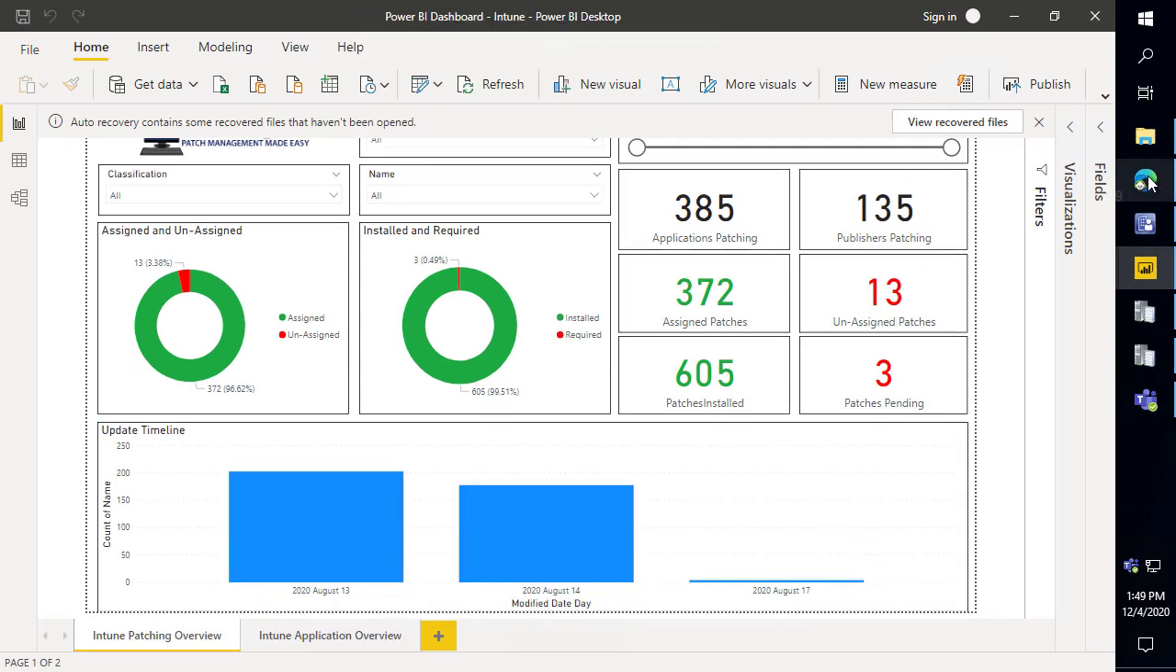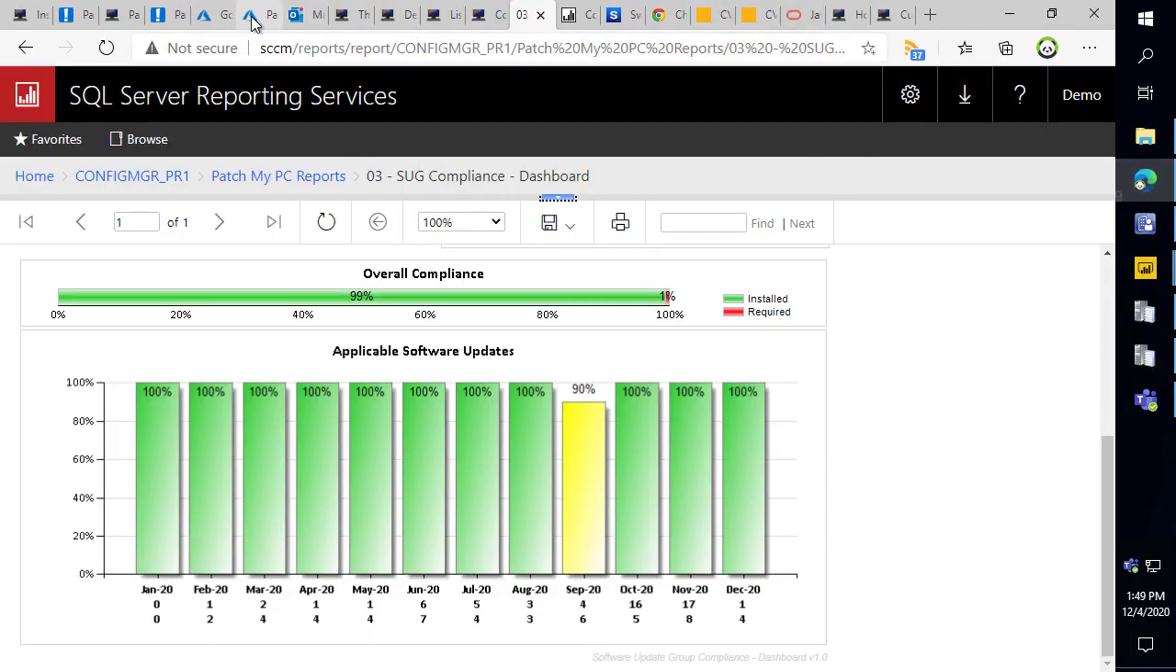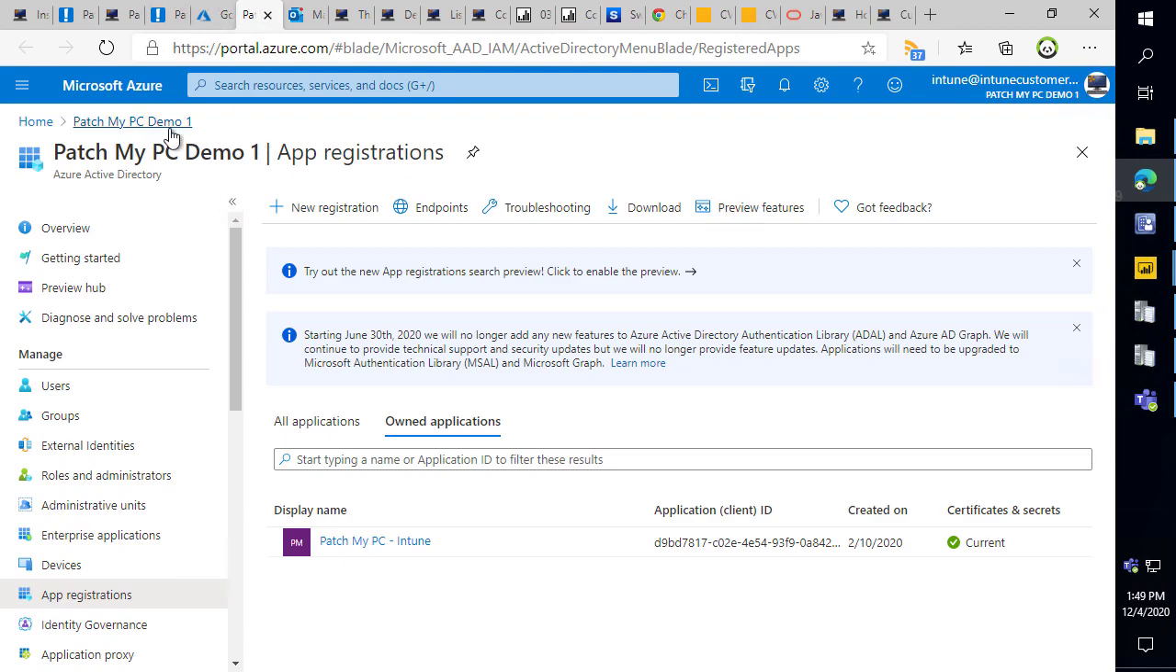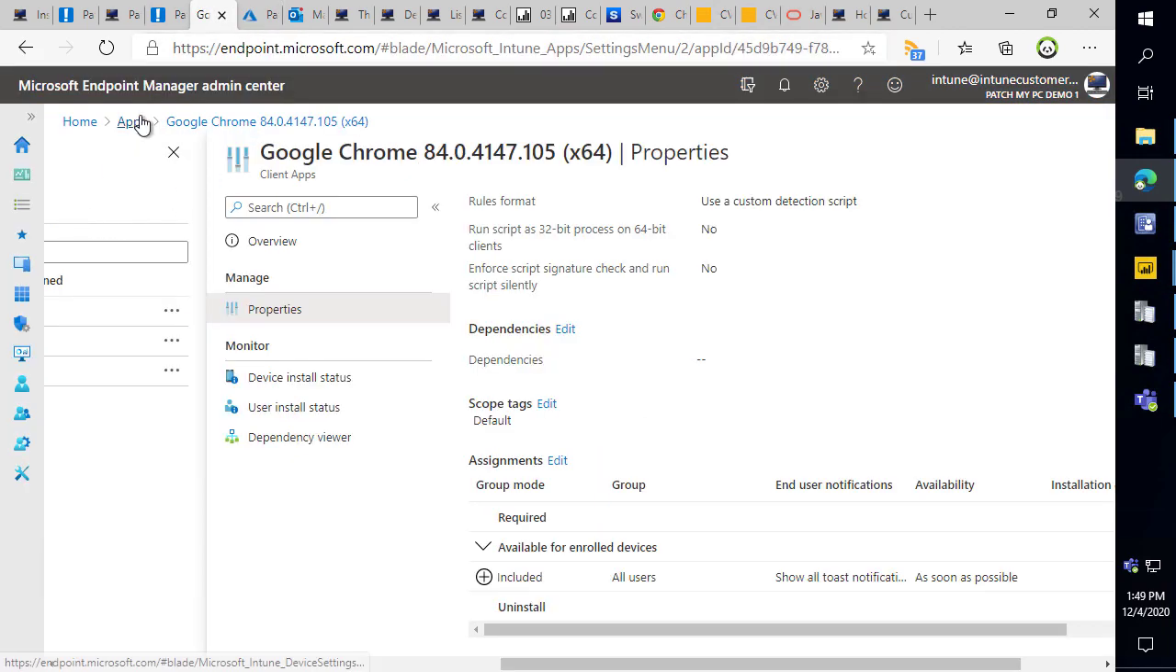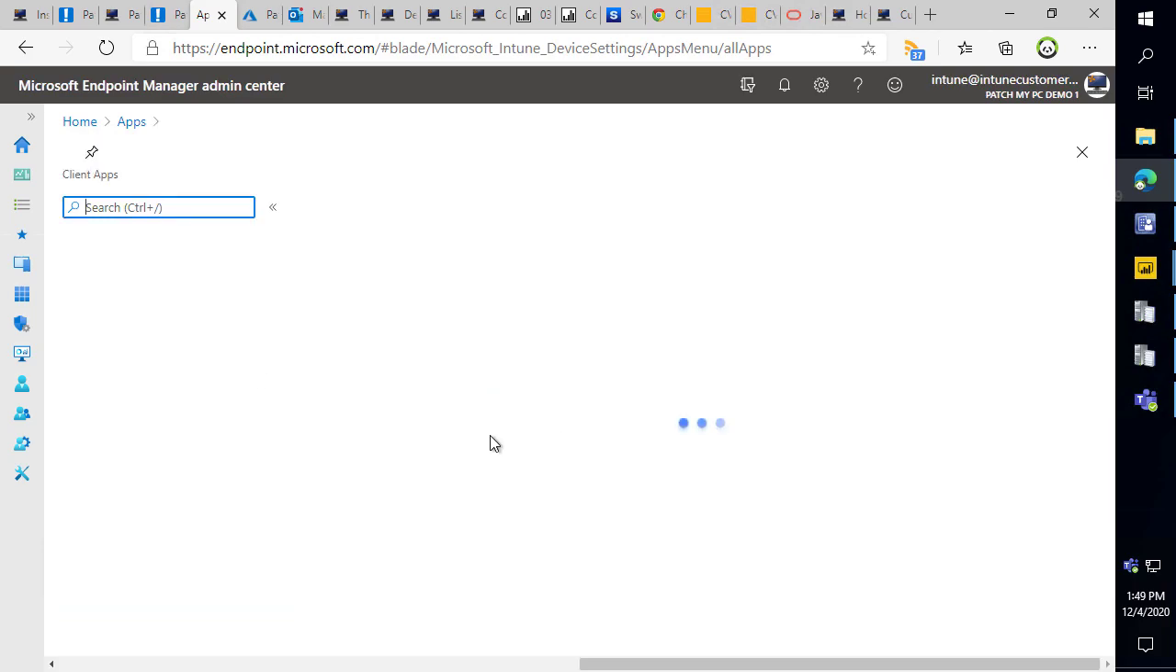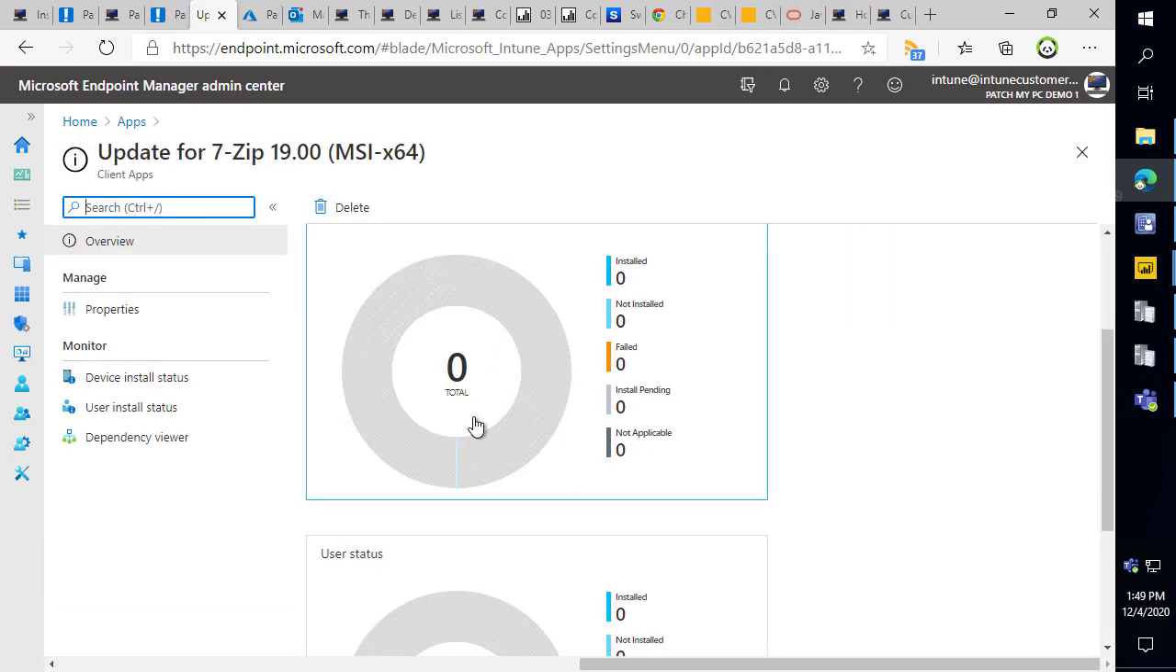Okay. And then the only other thing is Intune. Intune's a little bit more tricky because there's not really a way to report natively on compliance within Intune directly from the console. So for example, if you wanted to look at compliance, you would have to go into each individual application or update, and you would have to view that. So what we do, we actually have a Power BI dashboard that you can run.